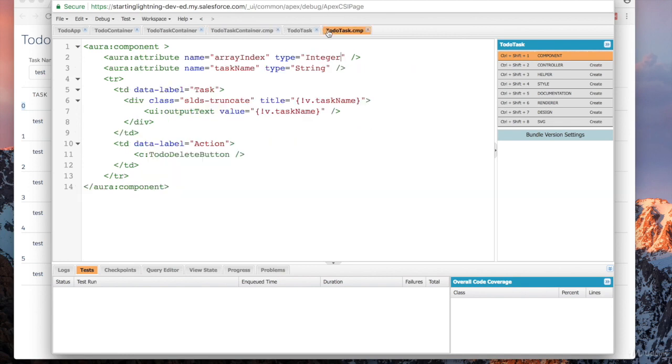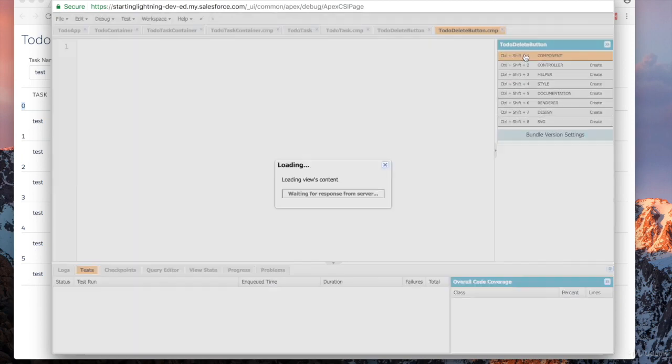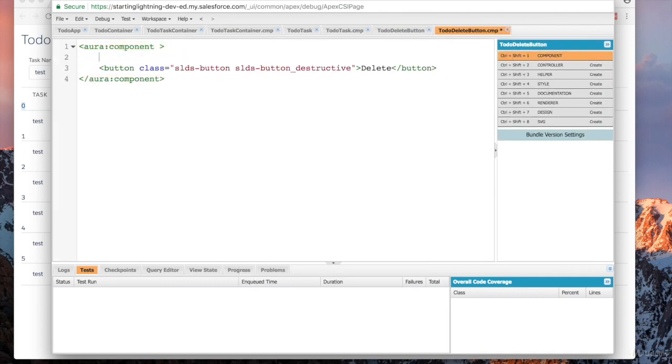Okay. Now we need to still pass this down to the delete button. So let's open up the delete button. And we need to add the attribute here as well. Aura attribute name equals array index, type equals integer. Oops.